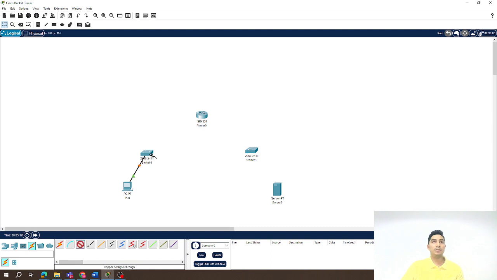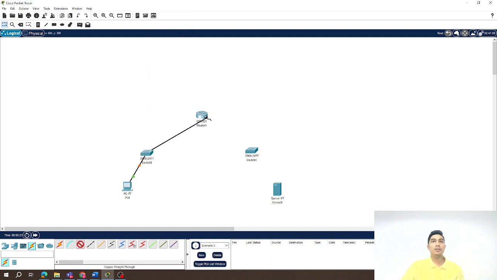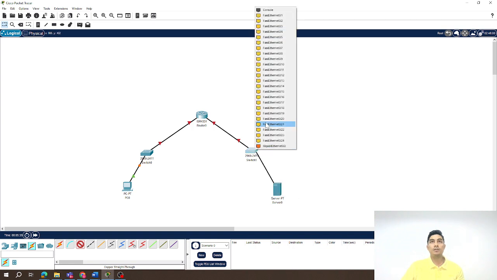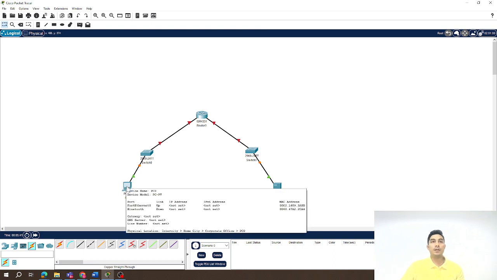Let's again connect the switch. We can use this gigabit Ethernet. And then also from the router to the switch, and then from the server to the switch. Now let's configure the IP address.